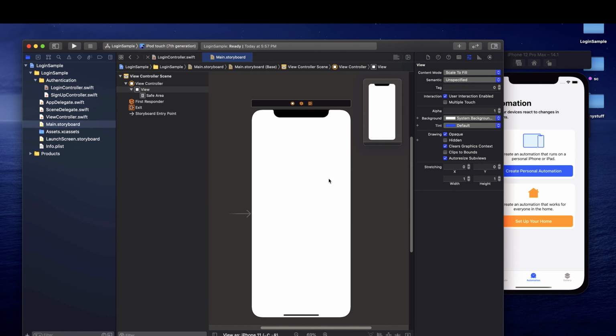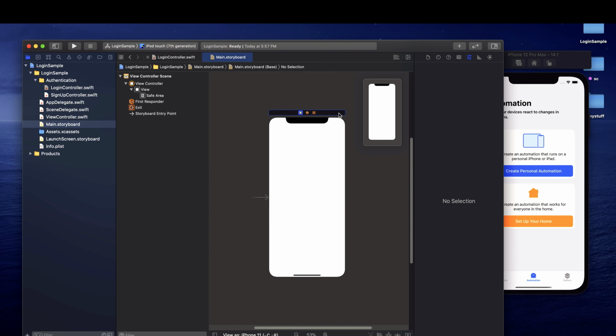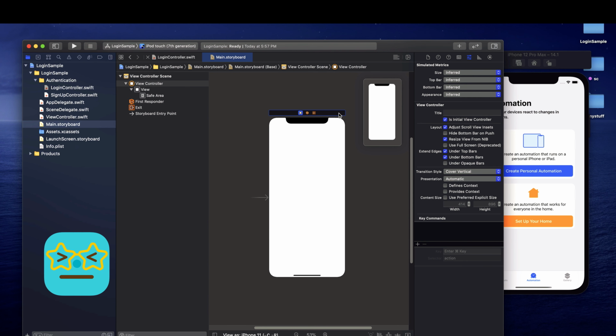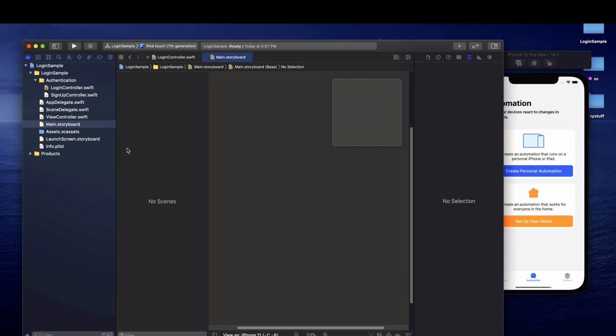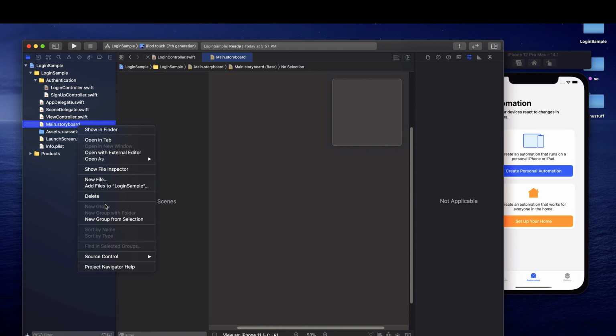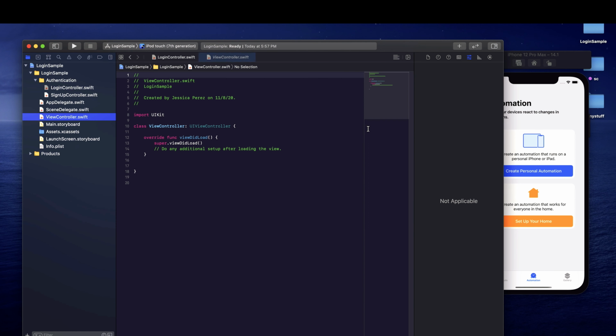Show a little bit of what you can do with your code, and then also just makes it a little bit fun, not dealing with a lot of constraints. But then again, we'll get into this in more depth in a video. Let's go ahead and delete this because we're not going to use the main storyboard.